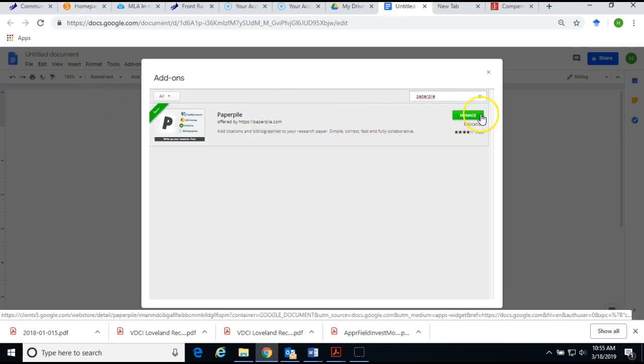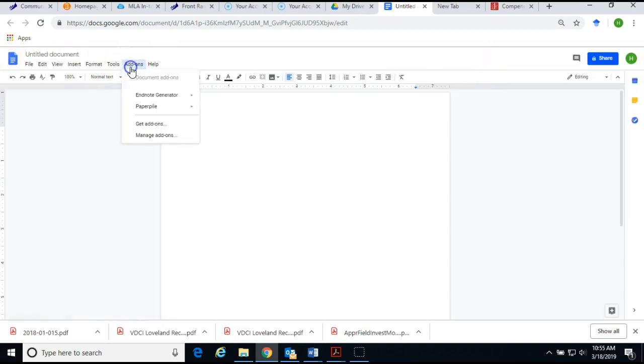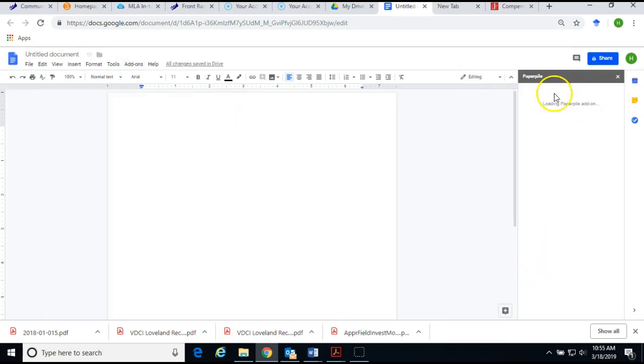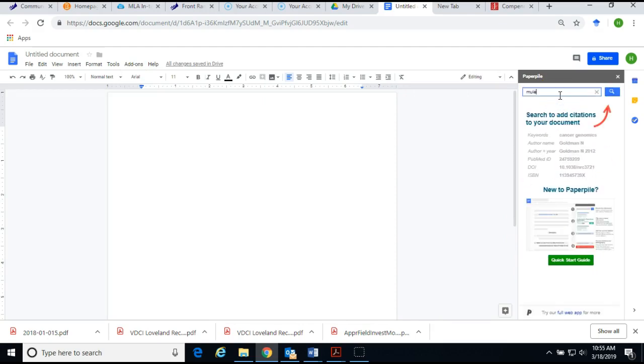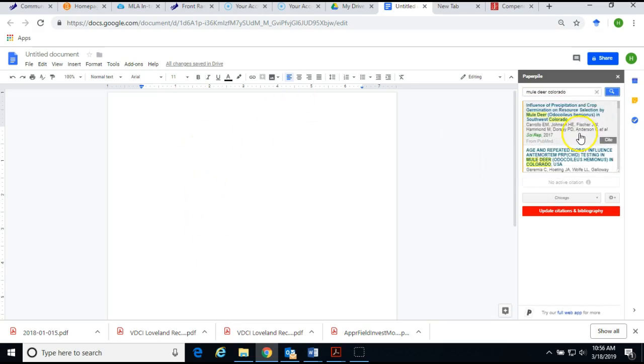You just click. If you don't already have it, you should have an add or a download or something right there to add it to your Google, and then it's right here. So if I go to it and I click Manage Citations, it'll come up with a little sidebar over here, and this is kind of neat because I can actually search for articles here as well. So if I want to know about mule deer in Colorado, I can search for it right here within Paper Pile and stay in my Google Docs, read through the titles. If I find one that looks interesting, I can click on it.